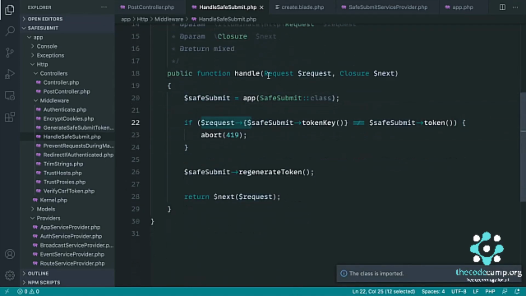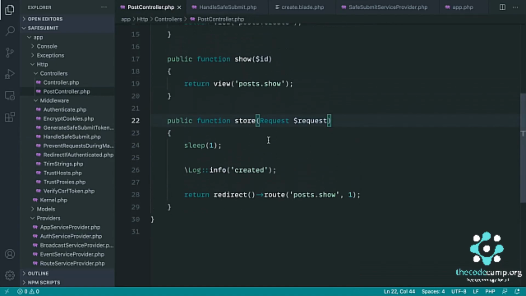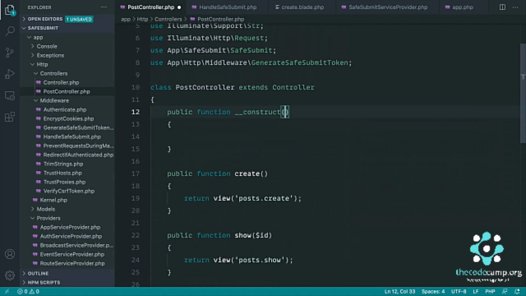So from the request, which of course we get within middleware anyway, we want to grab out the token key, make sure it doesn't match the token, and if that's the case we abort, and then just regenerate. So let's go over to our post controller. Of course that isn't middleware that you want to globally add, you want to specifically target this at the point that you want to use it. So let's go ahead and apply this middleware here.